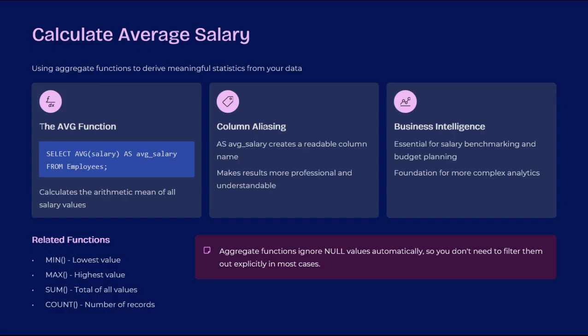Next is calculate average salary. So using aggregate functions to derive meaningful statistics from your data. The query uses the AVG function: SELECT AVG(salary) AS avg_salary FROM employees. It will calculate the arithmetic mean of all salary values. AS avg_salary creates a readable column name, which makes results more professional and understandable. In business intelligence, it is essential for salary benchmarking and budget planning, a foundation for more complex analytics.